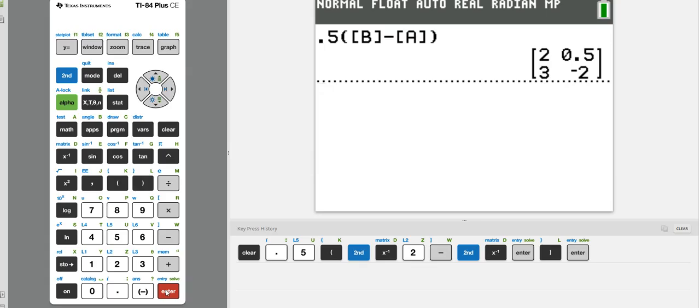Still not happening? Did you enter in both matrices correctly? I'm doing something else wrong. Bring your calculator up here. Let me take a quick look.